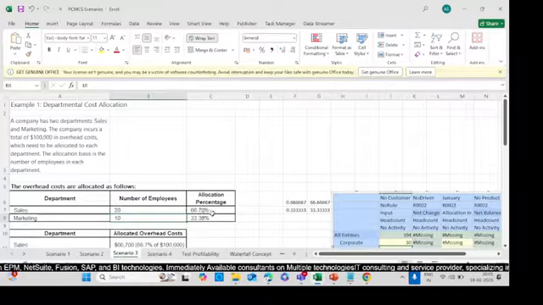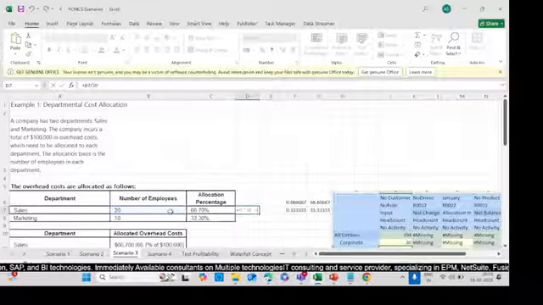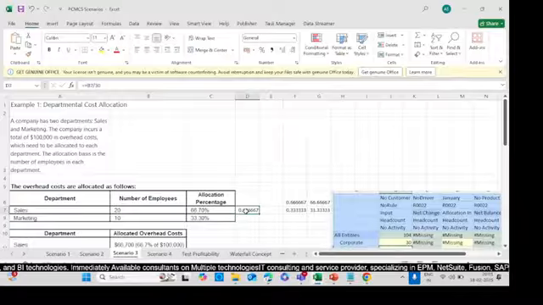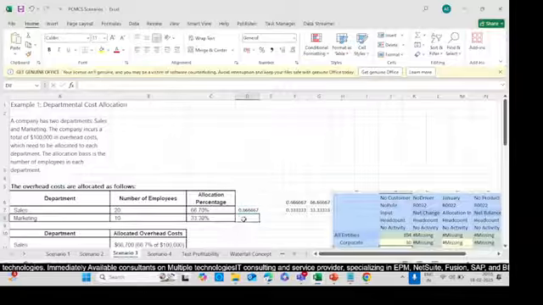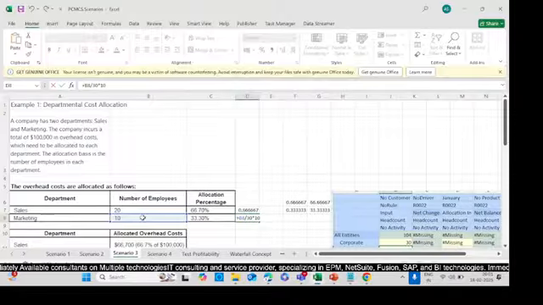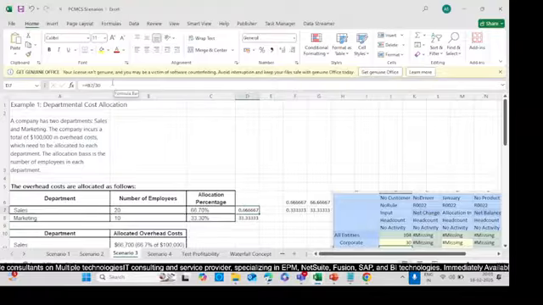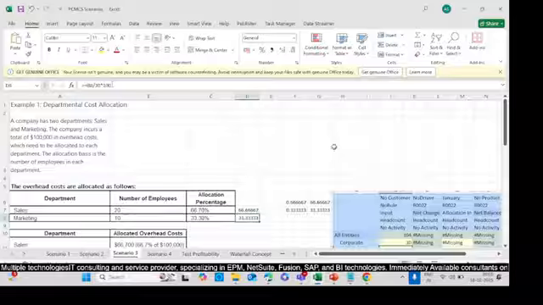Now we need to divide it accordingly. So if I divide 20 divided by 30, I'll be getting 66.67 something. And if I divide 10 divided by 30 multiplied by 100, I'll be getting 33.33. So in this way, in the same proportion, we can allocate it according to the employees.